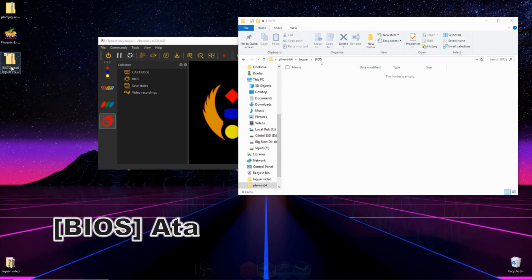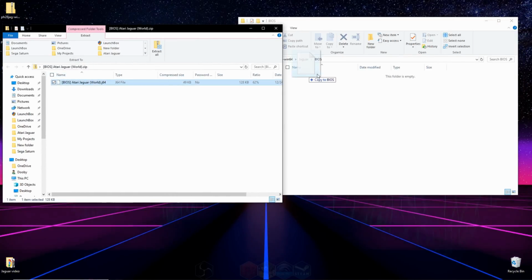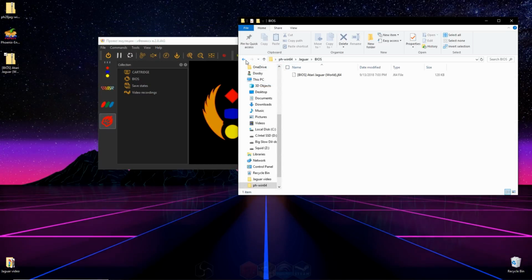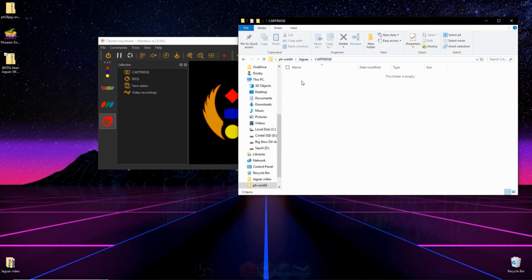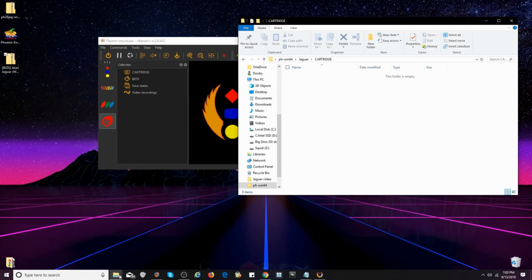And we're going to open up our third download. And we're going to click and drag our BIOS file from in here to here. And then we're going to click the back button, and we're going to go to cartridges. This is the folder where we put all our games, so you can copy all your games into this folder.